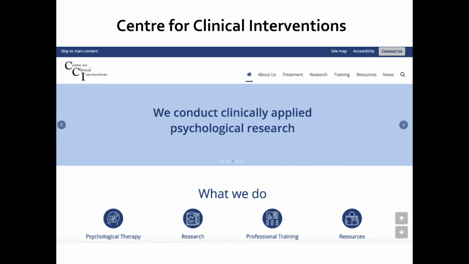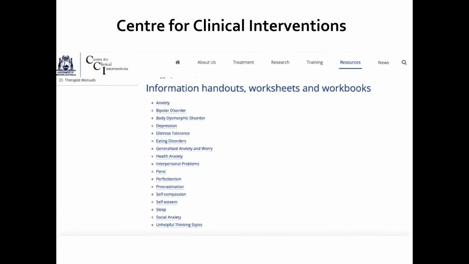Some of you might have heard of this one already. This isn't a program as such, this is the Centre for Clinical Interventions in WA. They have some fantastic resources for clinicians. So you can have a look at information handouts, worksheets and workbooks. There's a number of them, they're really good. A lot of people love downloading them and using them. The workbooks do cost $40, so you can buy them and they'll send them out to you.